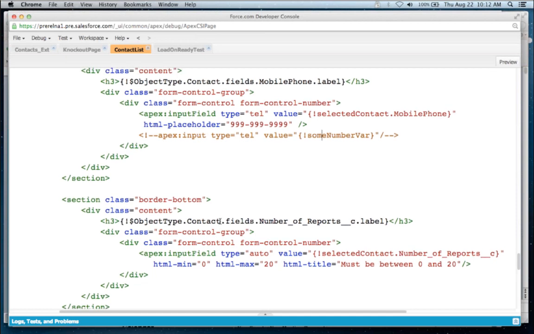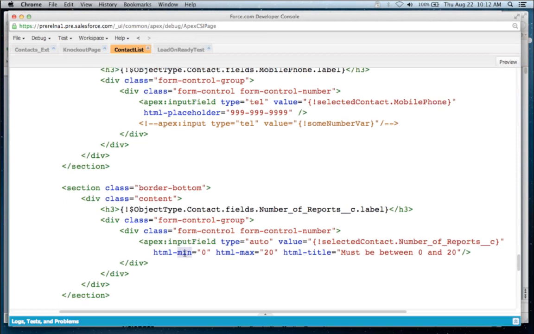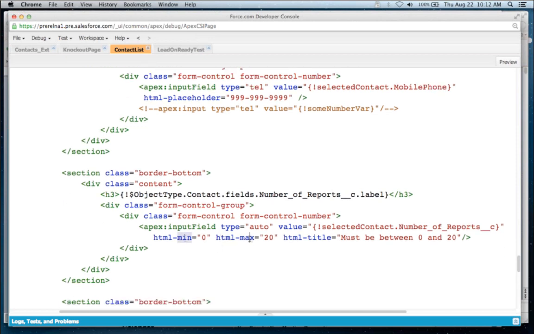A couple of other things to point out. Along with using these input fields, HTML5 also defines certain attributes that let you control the behavior of a particular input field on a little bit more fine-grained level. So here's an example: HTML5 defines attributes like min and max for number type fields, right? If you want a validation check so that you can only enter values of a certain range into a number field, you can specify min and max.